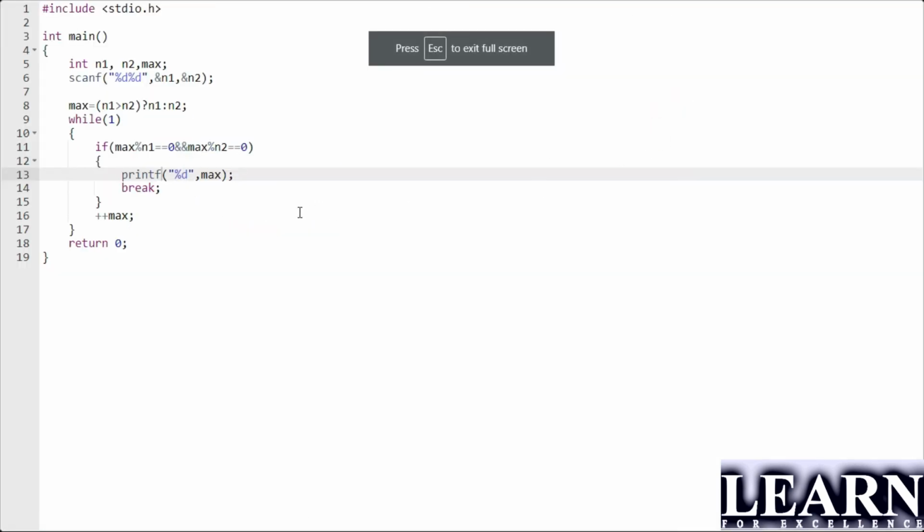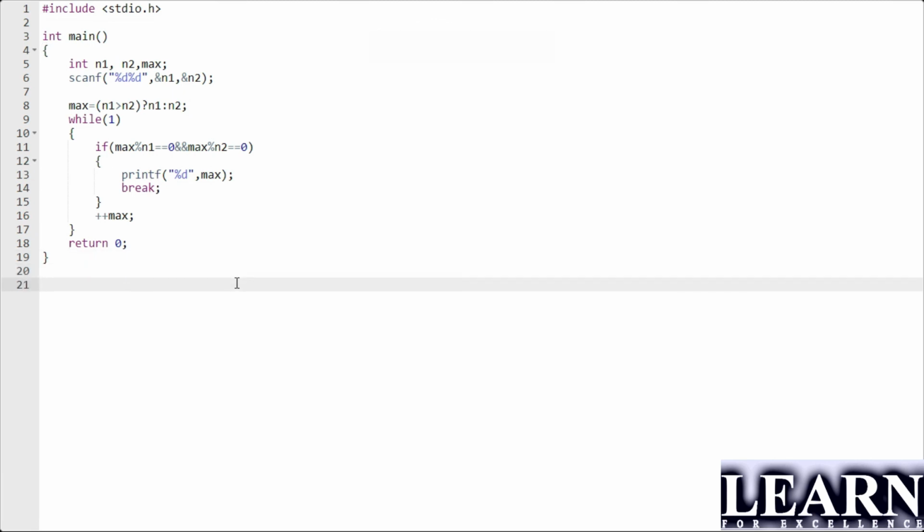So there are other ways also. You can find the GCD and use the formula of LCM, which is LCM equals N1 into N2 divided by GCD. That's one option. Or else, instead of using max plus plus, you can take the multiples of max. You can do it that way also. Clear? Hope you understood the code.